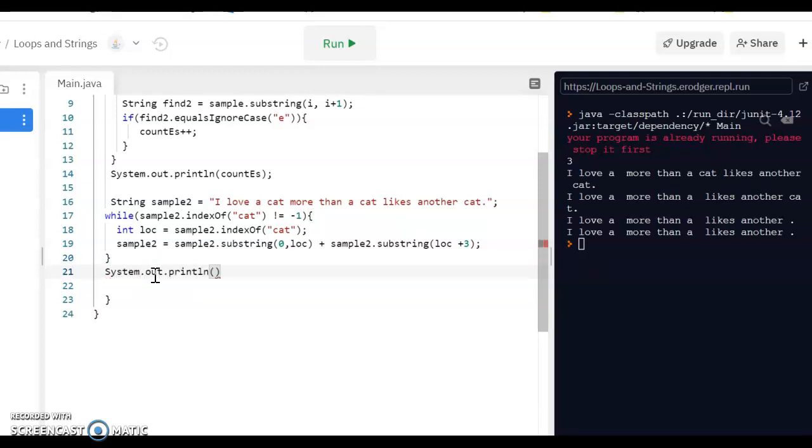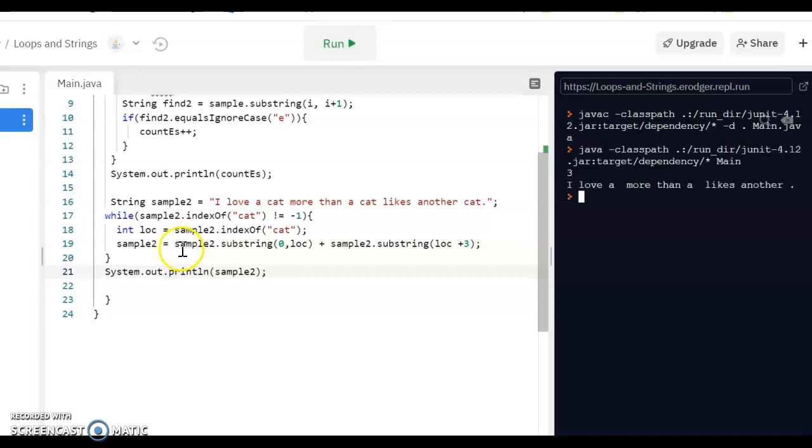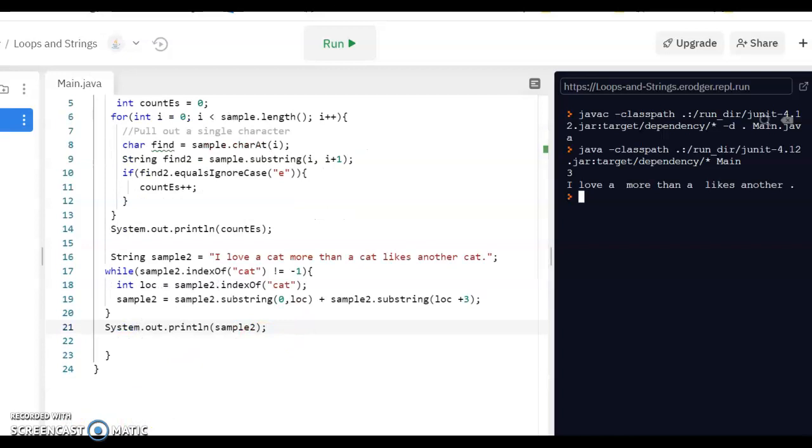And then when I'm all done, I'm going to have it print sample2 to see that it did remove all the cats from there. And this would be a really common AP type question that they might ask you. So you can see that it says, "I love a more than a likes another." So it's gotten rid of all the instances of the word cat. So there's a quick example of using a for loop and using a while loop with strings.